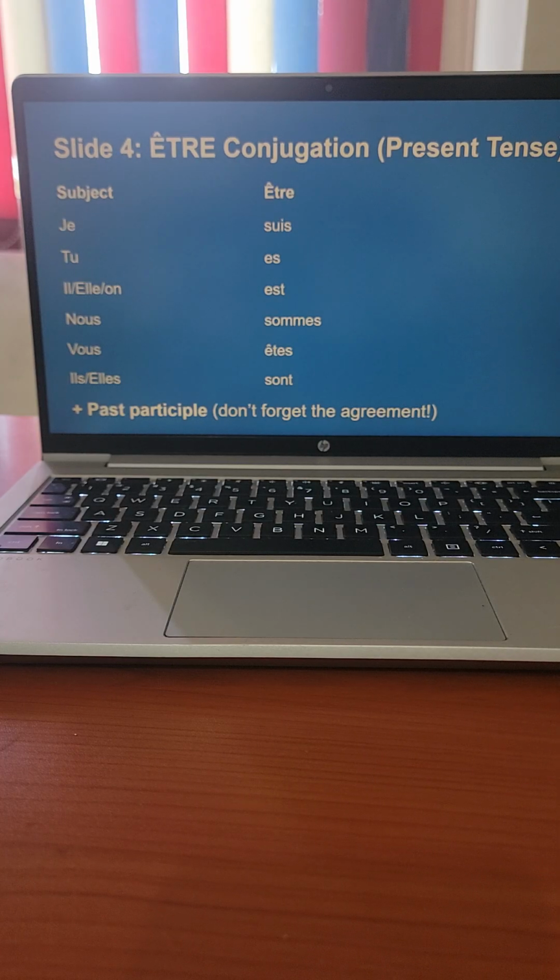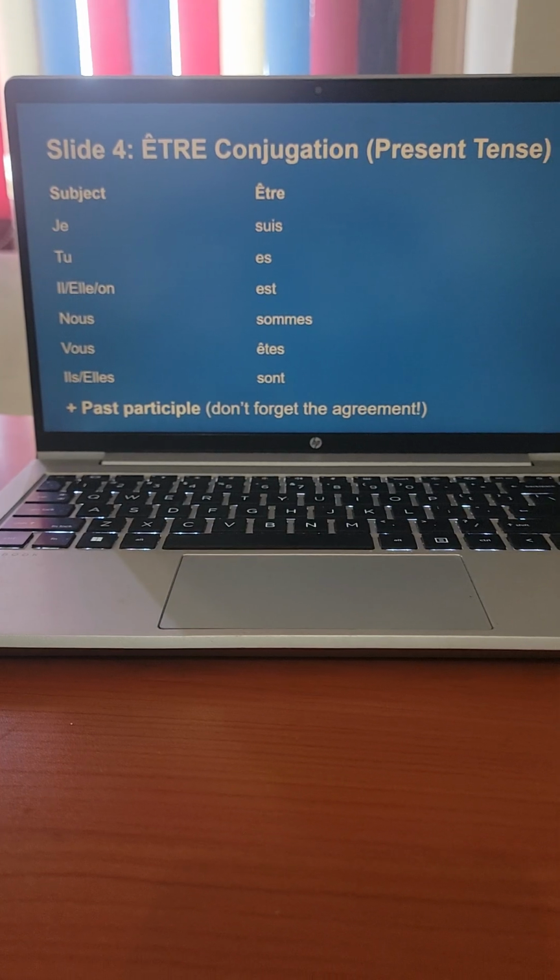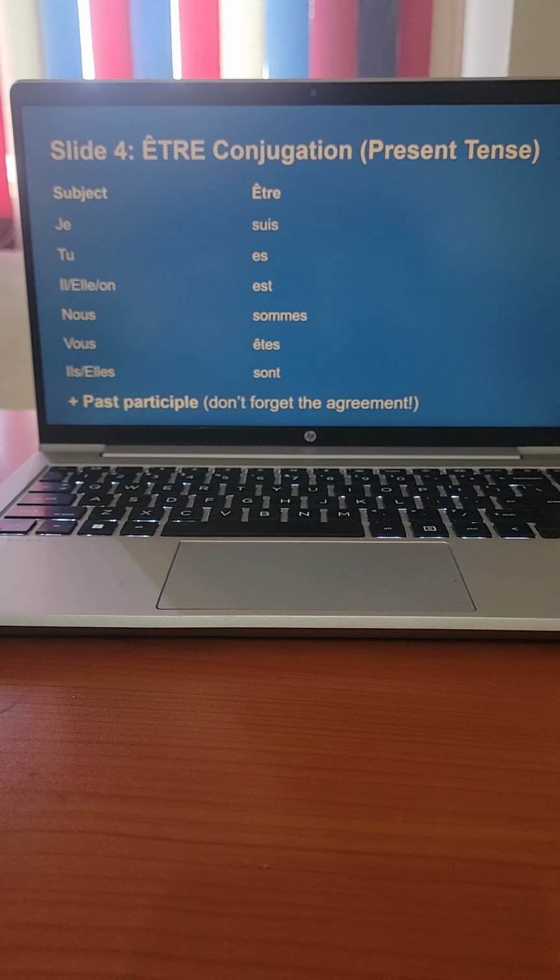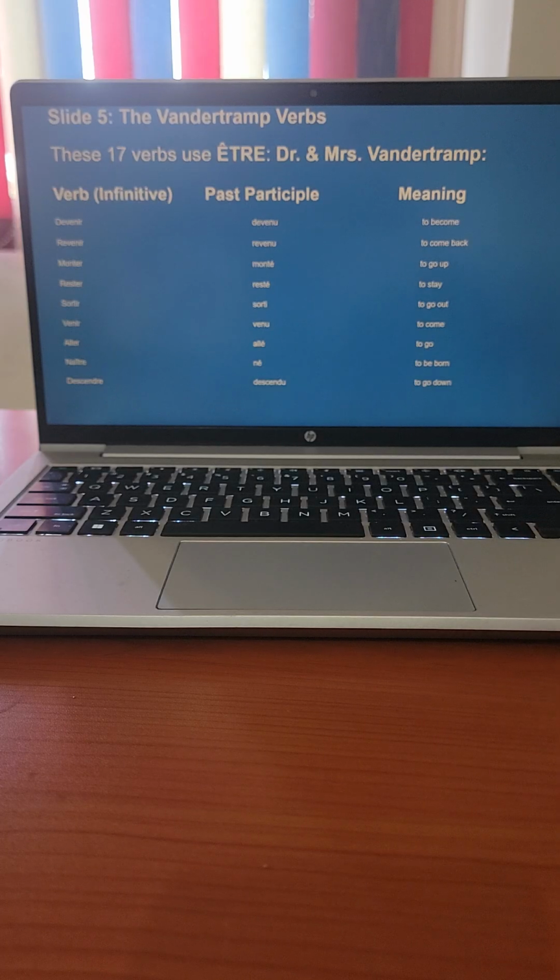Okay. So, we need to know how to conjugate être in present tense. So, je suis, tu es, il est, elle est, on est, nous sommes, vous êtes, ils sont, elles sont. And the moment you know that, because this is the helping verb, the auxiliary verb you're going to use, you just need to add the past participle. Don't forget the agreement. We are going to see the agreement when you're using être. We don't do that with avoir.